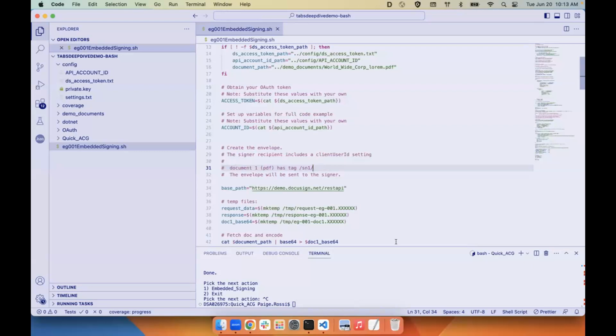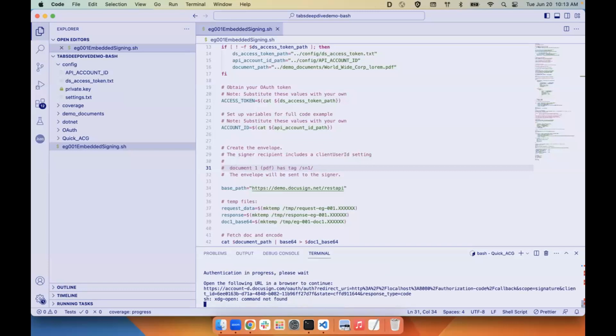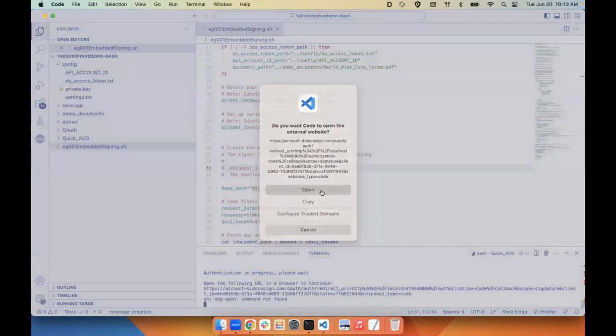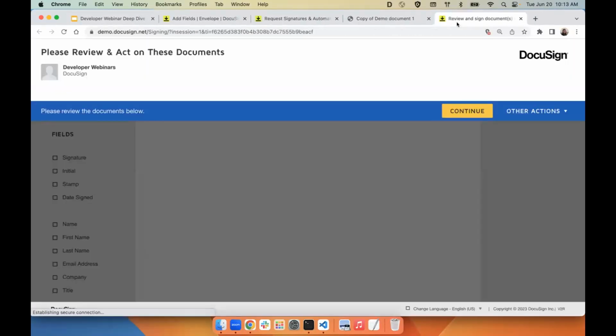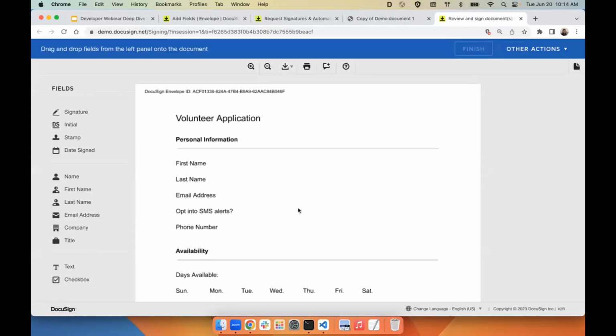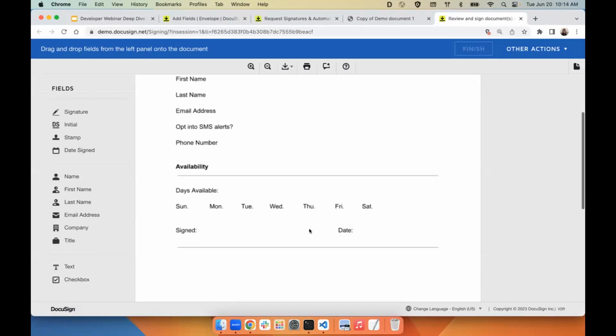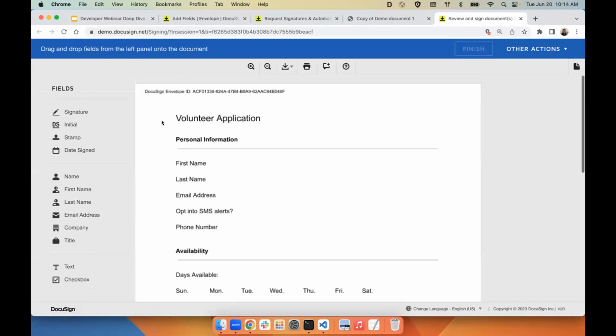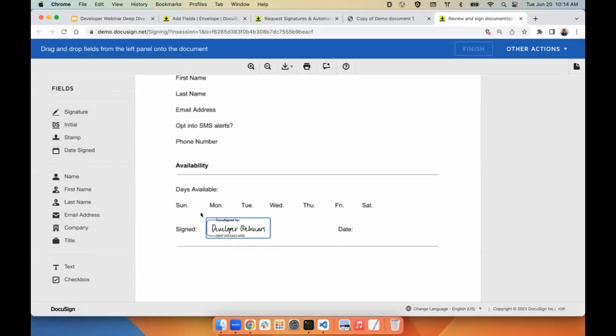And so the first thing I'm going to do is just run this, and we'll see the embedded signing session without any tabs in it. This is just the authentication. And it's automatically starting an embedded signing session. And so this is just an empty document with no tabs in it. And so because there were no tabs, that's why we were brought to this view where we, the recipient, can drag and drop tags onto the document.